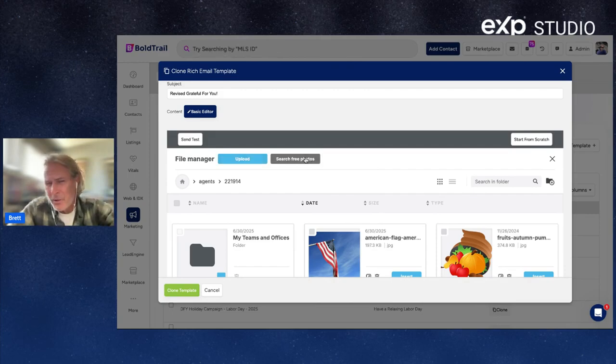Now, my example last time was search free photos. And then I just typed in 4th of July or American flag, and then it gave me options, and I have permission. Or just hit upload. So if you're going to upload a picture that you have on your machine, you're going to choose upload. Then it's going to pull up your computer. You're going to pick the picture you want, and that's it.